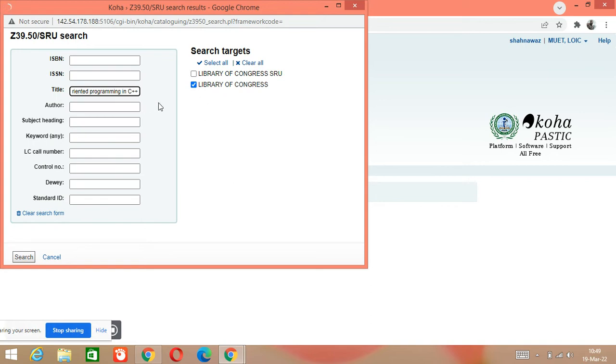So write the title or ISBN or author, whatever you know, and click on search. For example, if you know the writer also, for example, Robert Lafore, he is our author. We are going to search this title and this author from the Library of Congress database. Click on search.